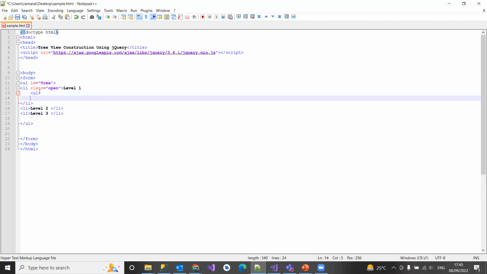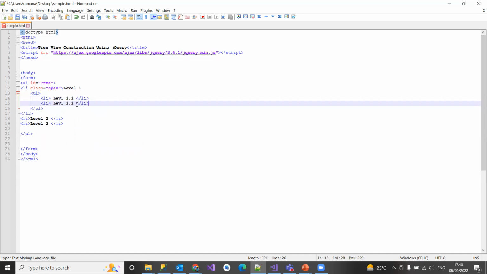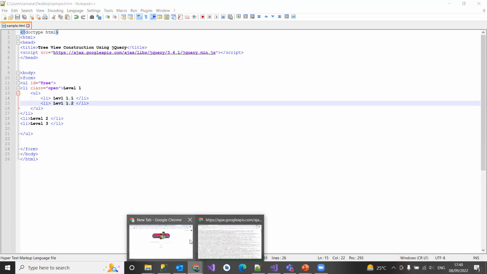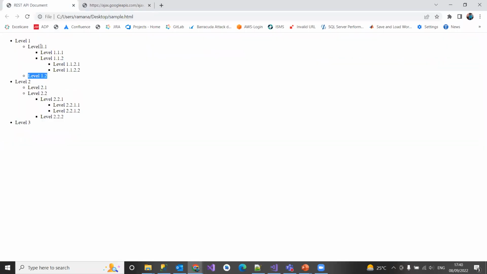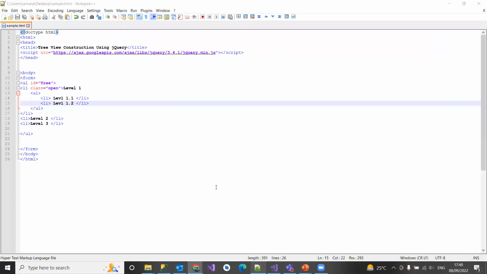On opening of this I'm adding another list, which has list items level 1.1 and level 1.2. This is what we wanted to see, level 1.1 and level 1.2. And at level 1.1 I'll be adding another two nodes. So go back to your code.